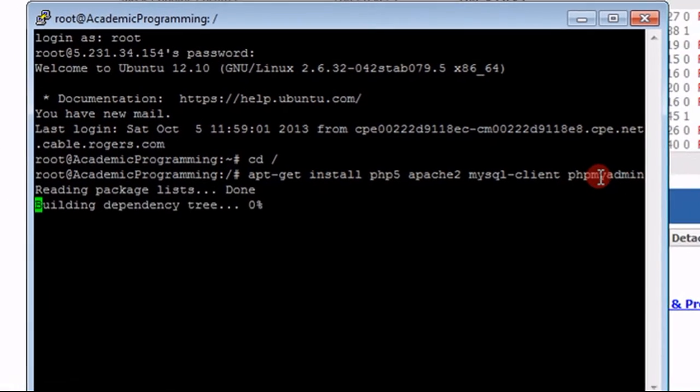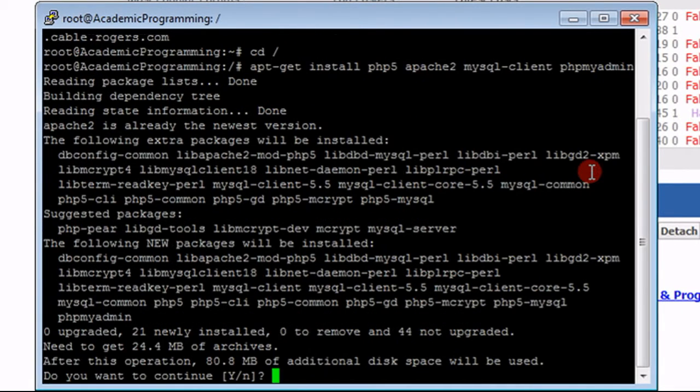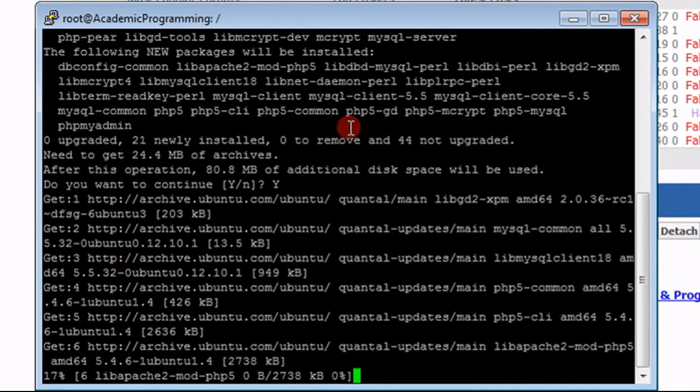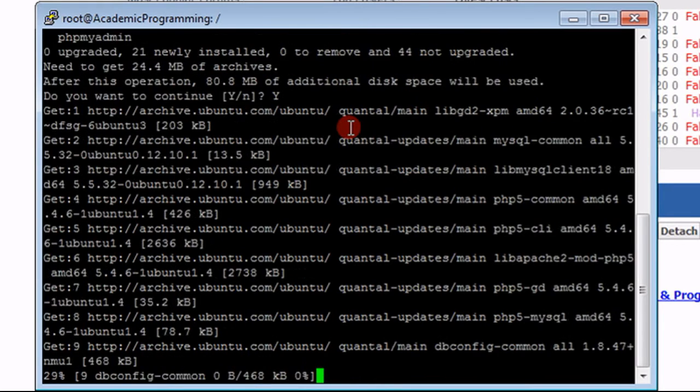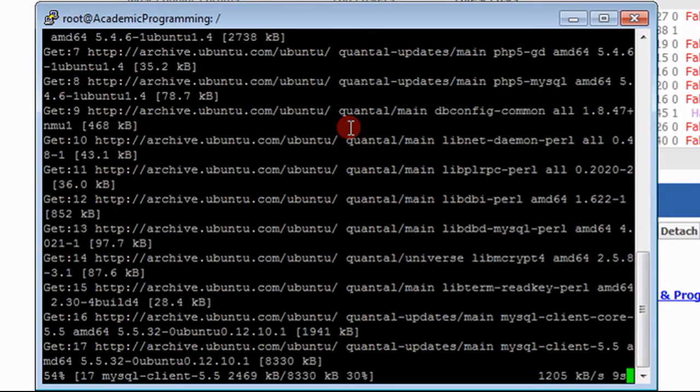Now we're going to hit the enter button and it will read the package list and start building the dependencies. Once it's done that, a whole bunch of information will come up about the packages. Apache 2 is already on the newest version, so it'll bypass the install of that because it's, I guess, pre-installed. And I'm going to type Y to let it continue. So once I've done this, as you can see, it's showing a whole bunch of information on the packages. It's setting everything up, and you just got to let it run.